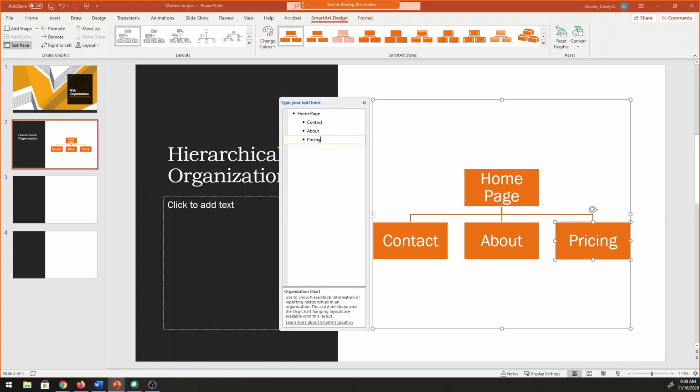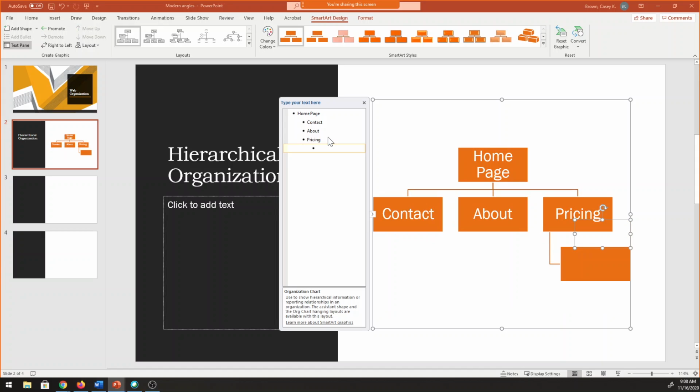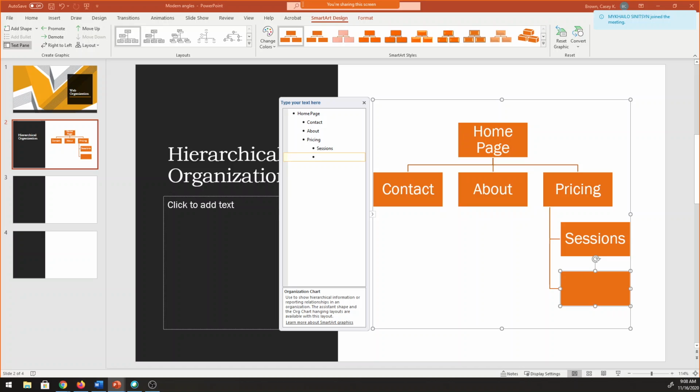And the bullet points, if I wanted to put something else underneath it, so underneath pricing, if I wanted to do sessions and then say prints, if I was doing a photography website, then for that, you would just put it underneath.